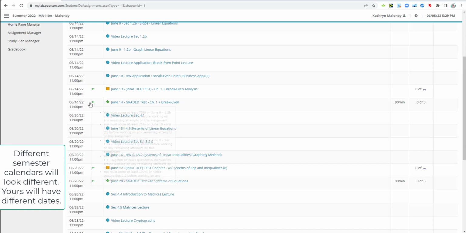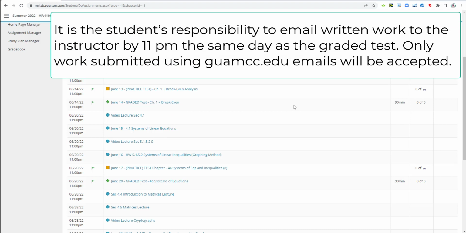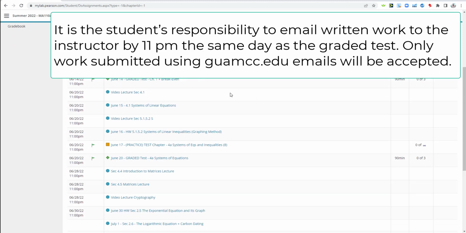All right, let's look at our little flag. It reminds us of everything you need to have done. Basically, you have to have everything done for the practice test. Now remember, for the graded test, you need to write down the questions and email me your work. If you don't email me your work by 11 p.m., June 14th, you will receive a 0 on the test. You can retake it, but you'll get 5% deducted.